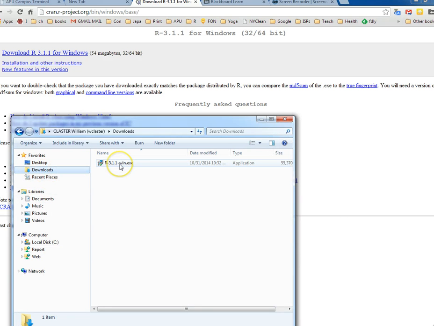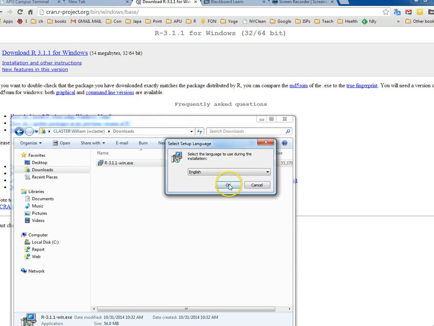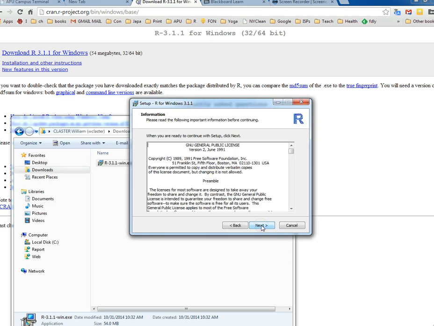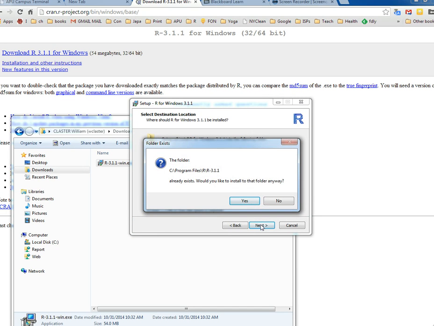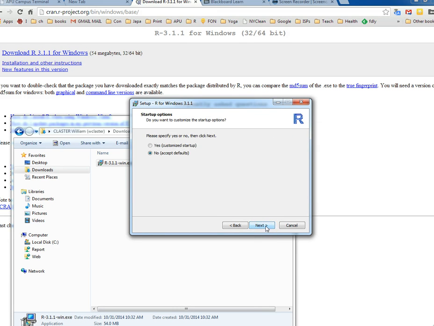Then you have this, just like any other installation. You just double click on it, click run, choose whatever language you want, next, next, next, and that's all. It's just like any other program. I'm not going to overwrite the one that's there. Well, I guess I could. It won't hurt. No, it shouldn't make any difference. If you have a 64-bit computer, you use that. If it's not Windows, then obviously you use the Mac one.